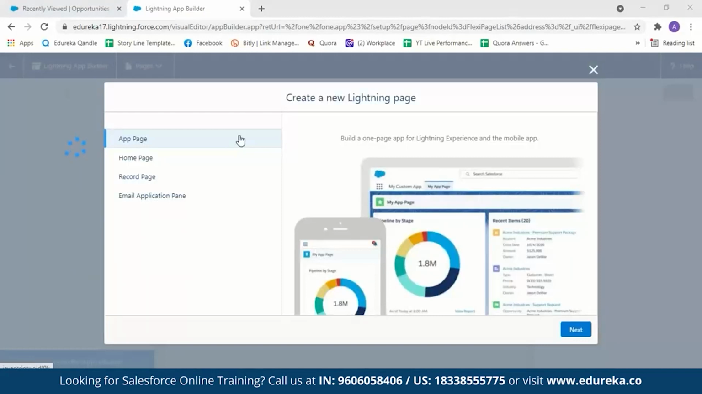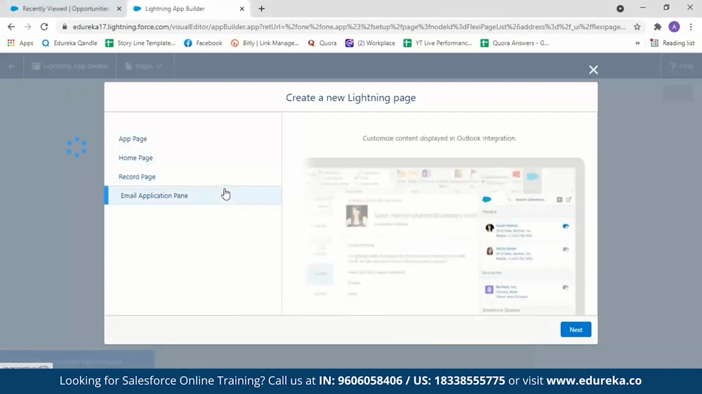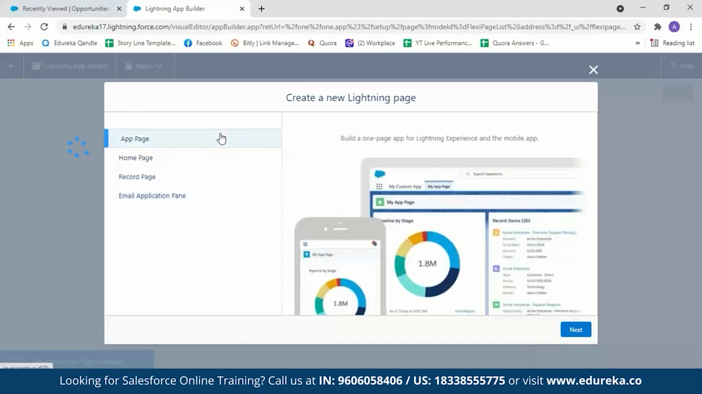With Lightning App Builder, you can create a new Lightning app page or customize your home page or the record page. You can also customize the content displayed in the Outlook integration. So for our demo, we're going to create an app page. So we'll select App Page and click on Next.